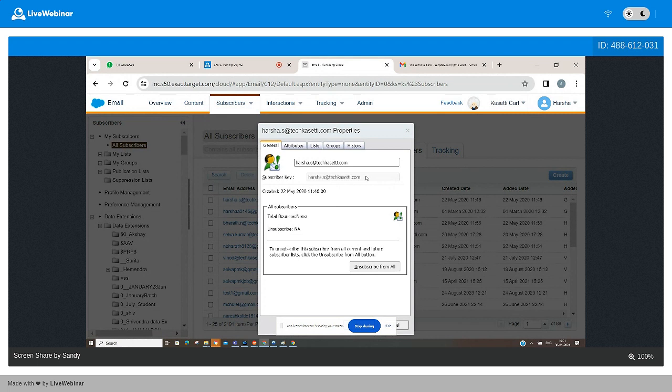For that type, the subscriber key will be generated with the particular email address. Here, they selected the email address as the subscriber key at the time of storing data, in the sending relationship. Then that type created the subscriber key here, the email address.